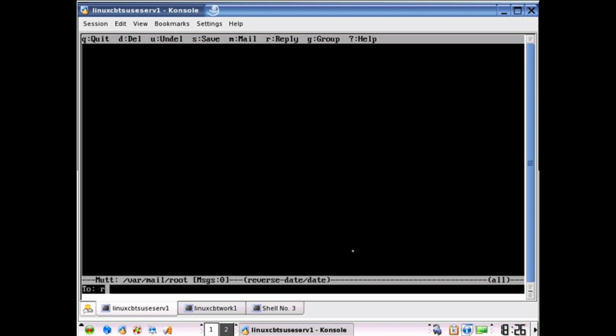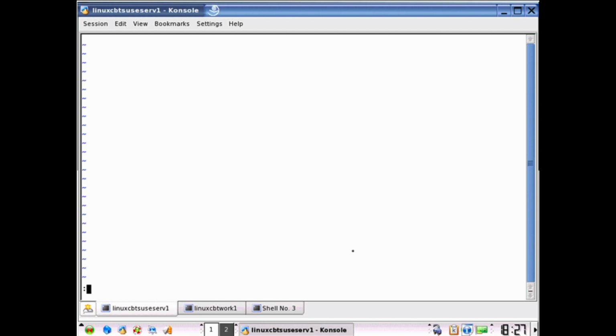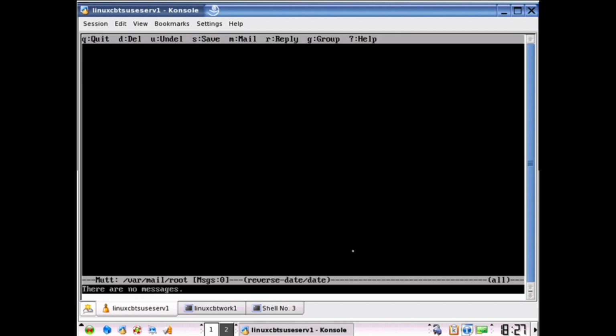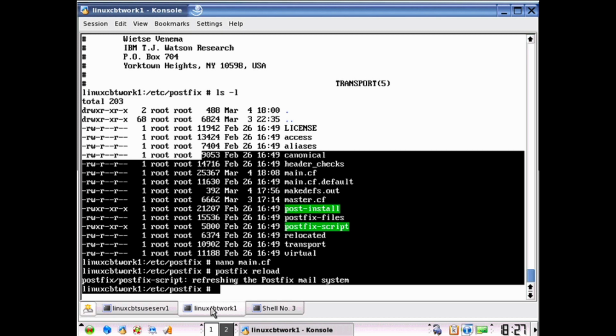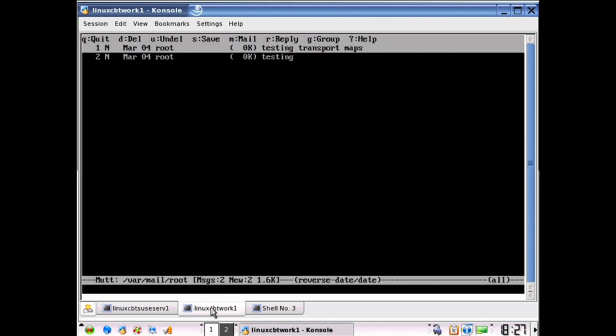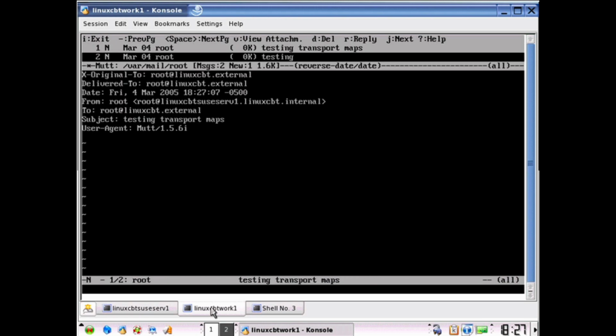We'll generate a new message. We'll send it to root at linuxcbt.external. Subject, testing, transport maps, and we'll ignore the body as we tend to do to save time. Notice no bounces. I'm moving the arrow keys up and down. No bounces. On the remote system, Linux CBT work 1, we can launch mutt to see whether or not we've received the message. And here's the message, testing transport maps. So we've received the message to linuxcbt.external, to the user at linuxcbt.external.